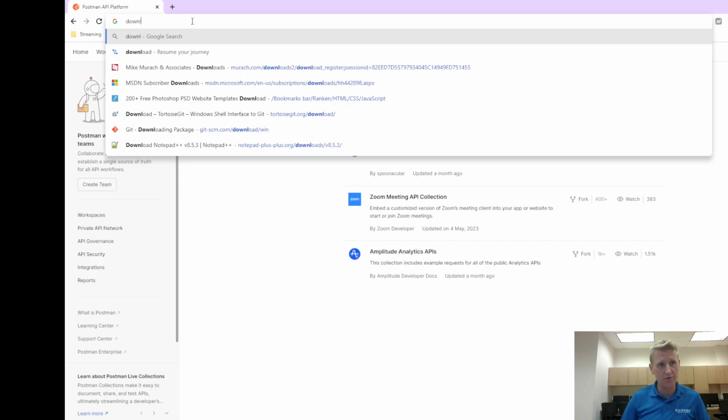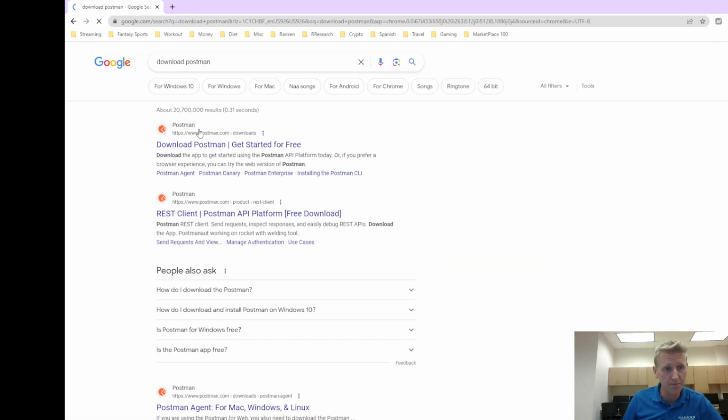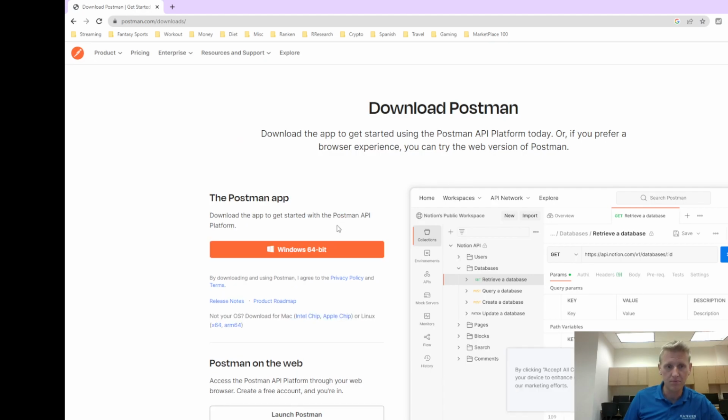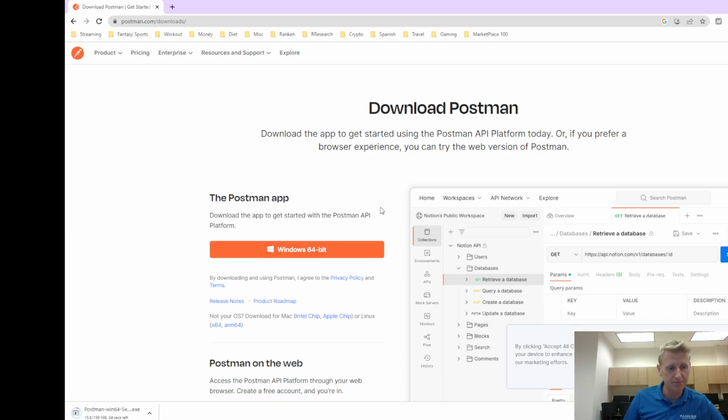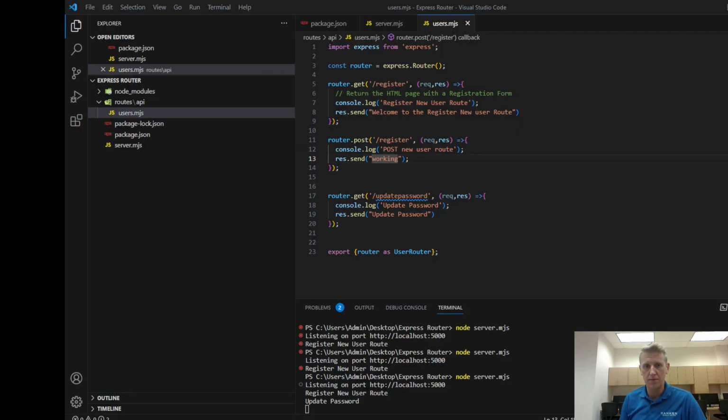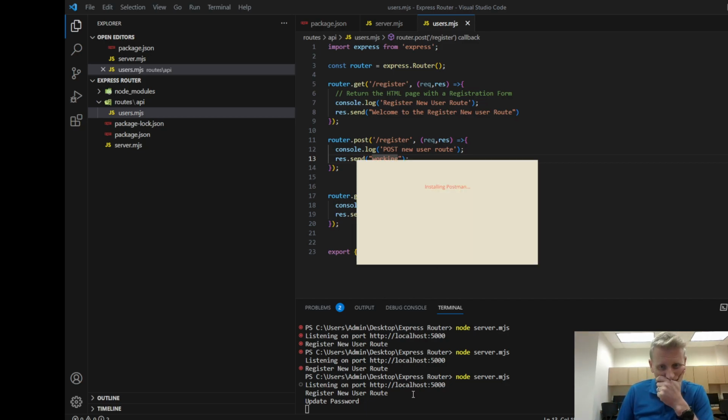But what I need to do is download Postman. It's a desktop tool. Because I don't think I have it on this laptop. Okay, now that I've got that downloaded, let's install it.